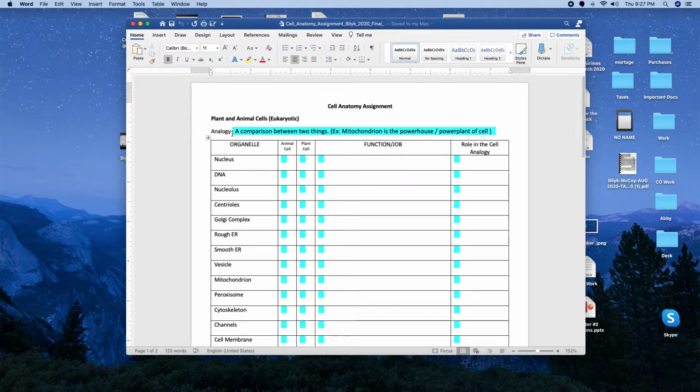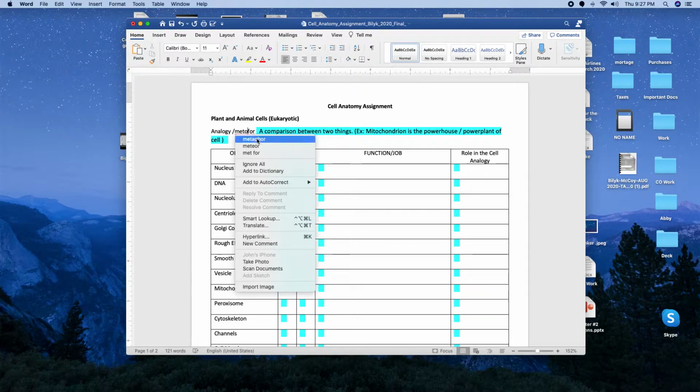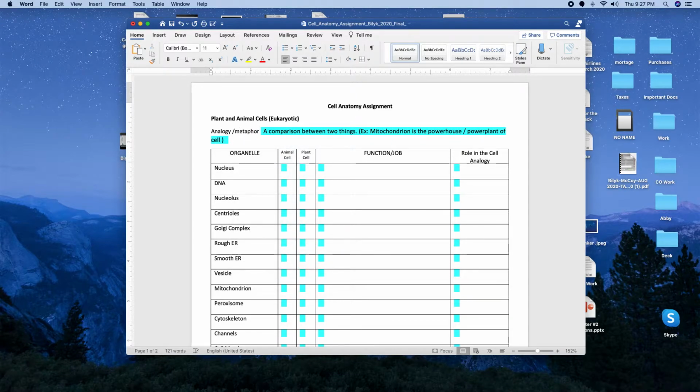Now, I said analogy. So we can call this an analogy, or a metaphor. You can type in a metaphor, okay? But I want a couple things out of this. So you are going to find the nucleus. You're going to find all these organelles. If it's in a plant cell, you're going to put an X. If it's also in an animal cell, you're also going to put an X. We will do the first one together.